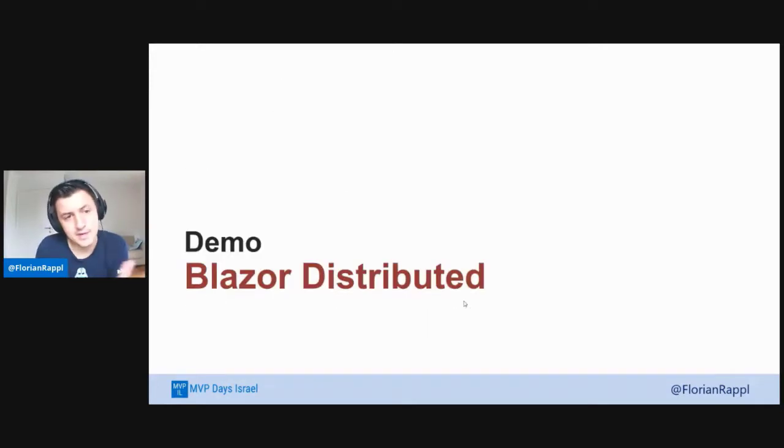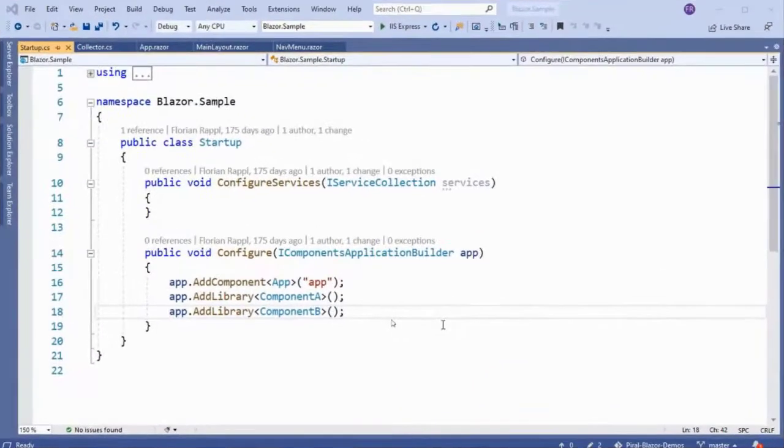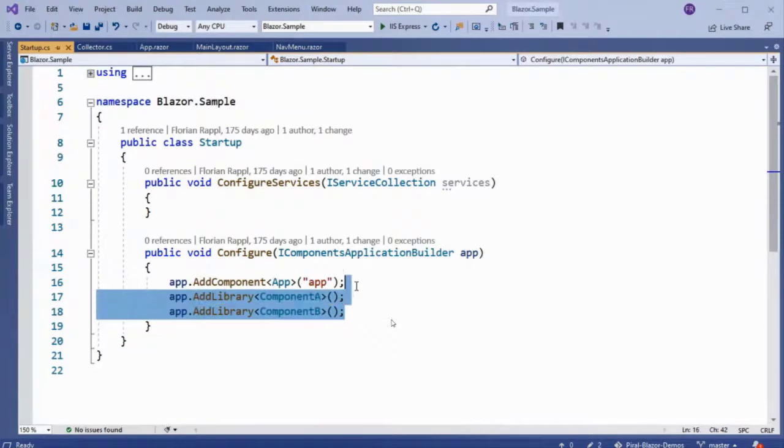Right, so maybe there are other options. This is what I would call the real microfrontend way. Let's have a look first at this Blazor distributed way. Here is a simple code base that just adds these libraries via some extension method called add library.